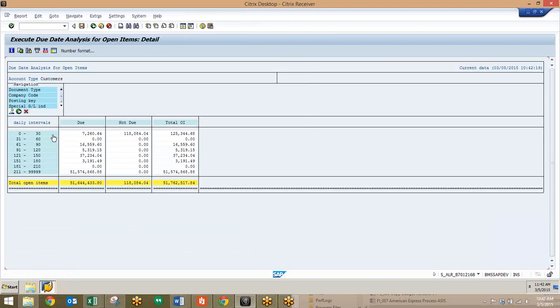Here we can see a similar looking report. You can do very similar things with this output as well. We can see all the intervals and the due, not due, and open items again. The difference is the way that you can navigate in this output. And you can navigate by, say, document type.